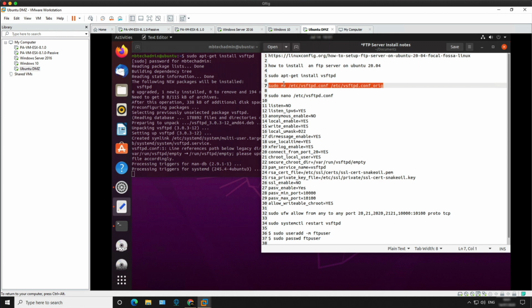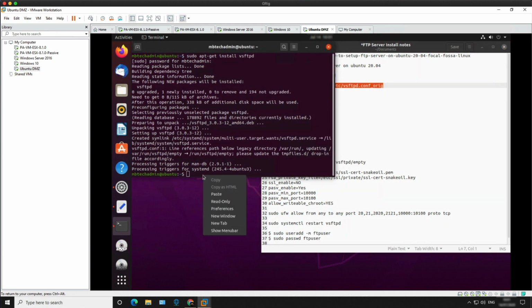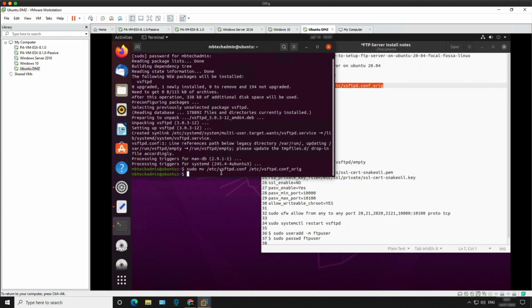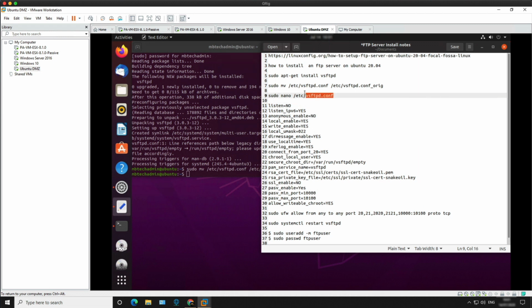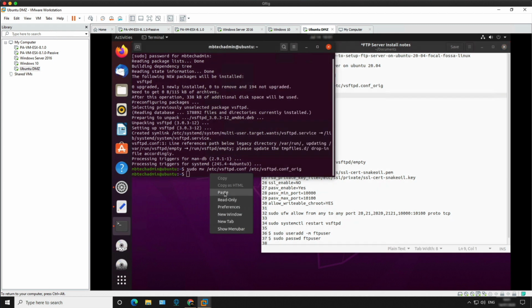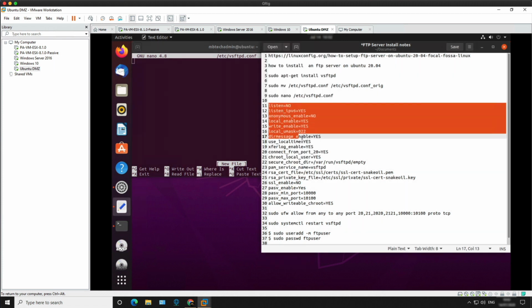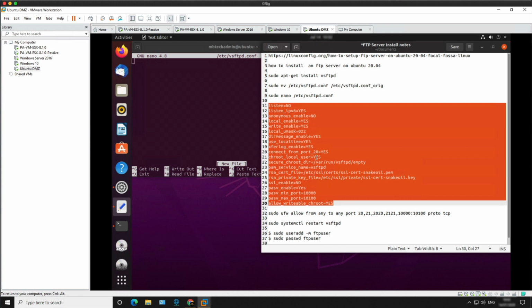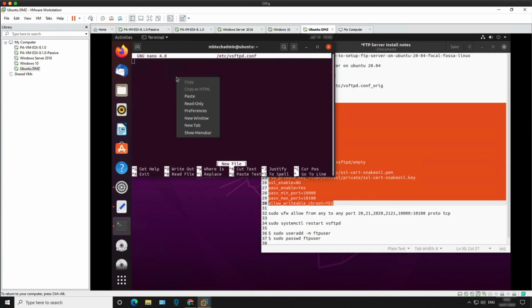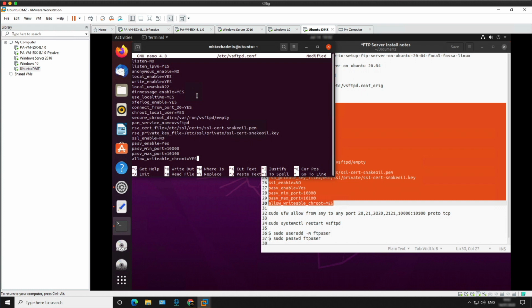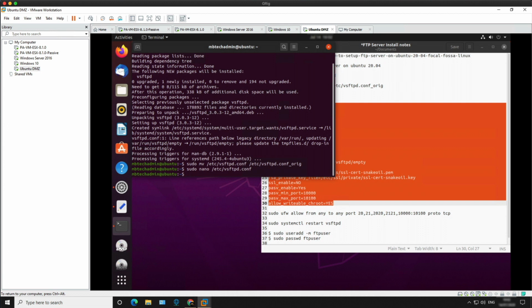This is to make a backup config file just in case anything goes wrong. Paste that in. Now we're going to create a new config file. And then we're going to add all these lines of commands in to the new config file, and then we're going to do Control and X and then Y to save it, and then hit enter.